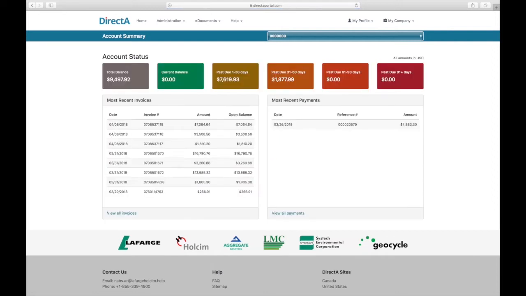After you log in, you will land on your home page. Here you will find important information about your account status, plus most recent invoices and payments. But the portal has much more detailed information available to you as well.